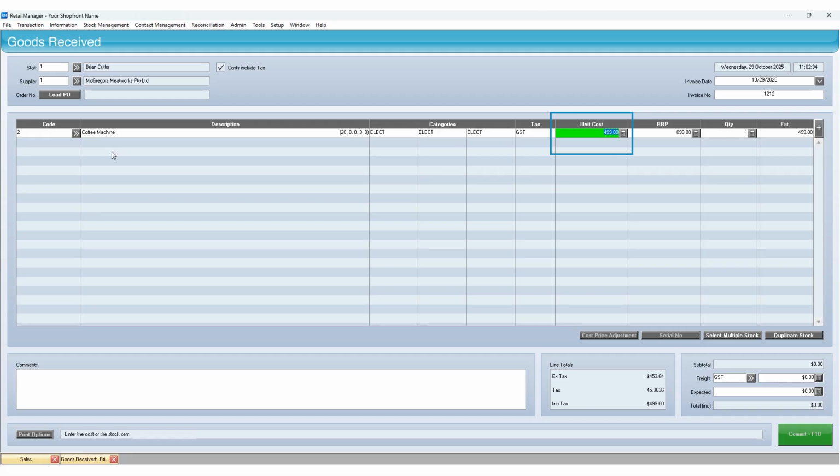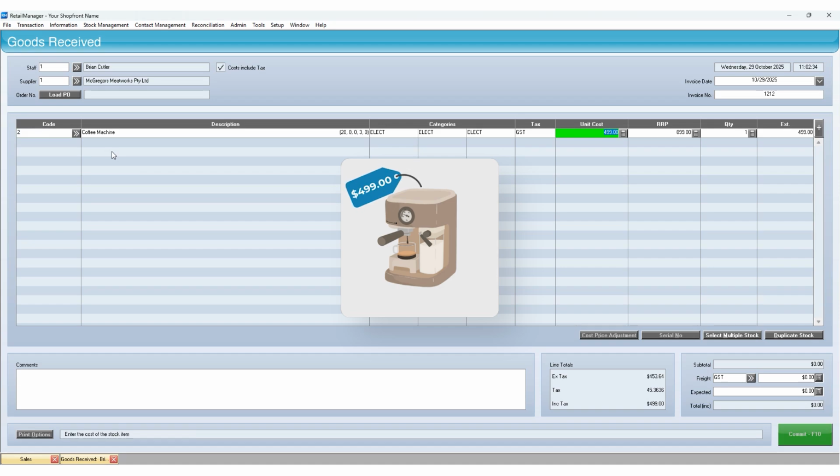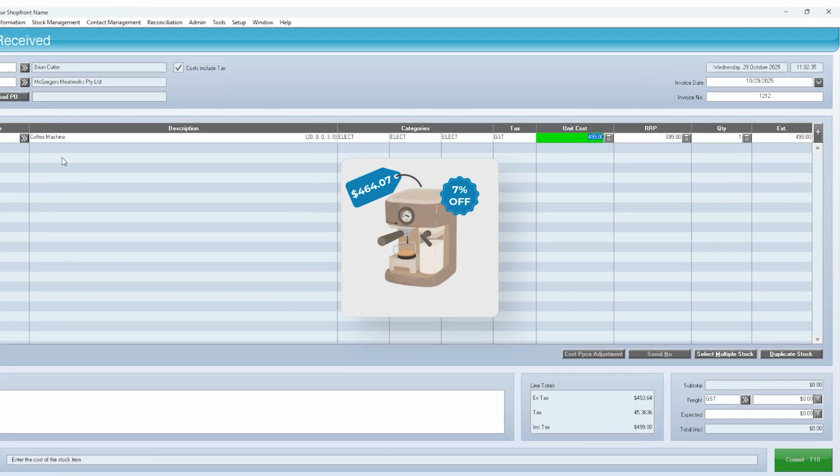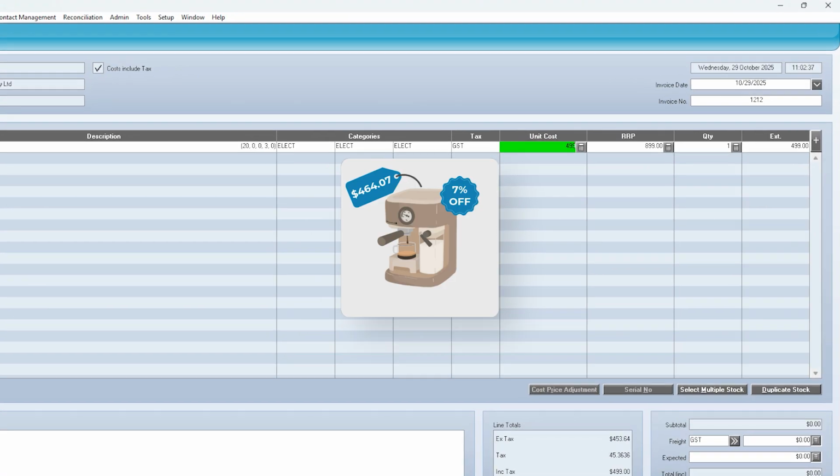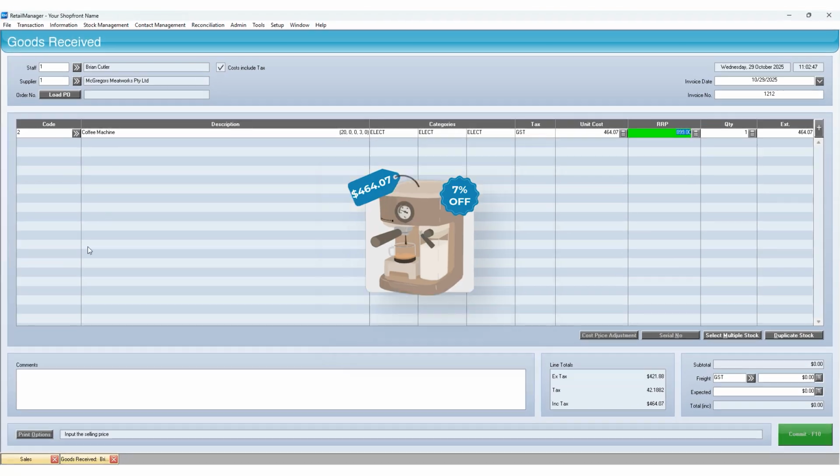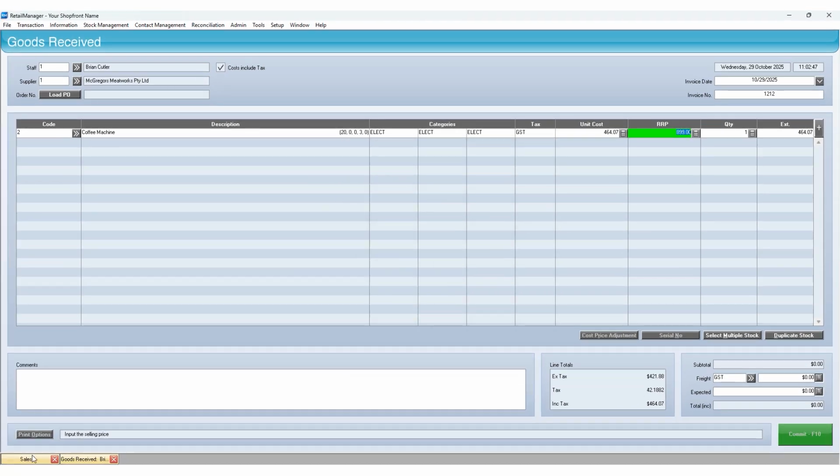When you're receiving goods, RetailManager allows you to apply item-level discounts directly in the unit cost field. For example, if you're receiving a coffee machine with a regular unit cost of $499 and you're offered a 7% discount, you can enter $499 by 0.93, then press Tab. RetailManager will automatically calculate the discounted unit cost as $464.07.